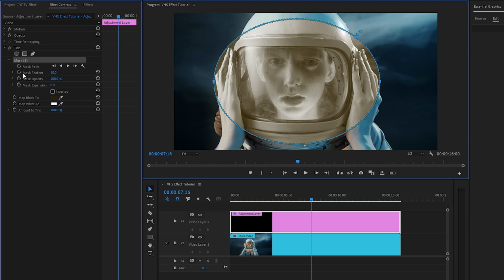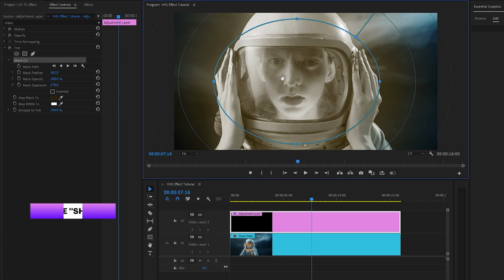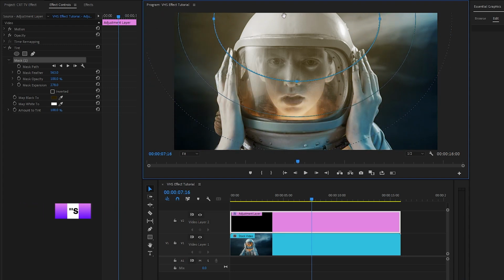After that, let's make the mask feather value around 563. And then, we have to make the mask expansion value around 278. In the next step, from the program monitor, let's select the mask. And then, hold the Shift key from the keyboard. After that, drag and move the mask to the top side. The position of the mask should look like this.